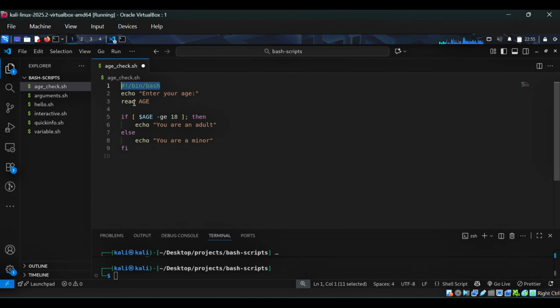Here you can see that I'm saying if age is greater than or equals to 18, that is what -ge 18 means. Then we are going to run this. And if age is not greater than or equals to 18, we are going to run this. And that is the essence of this else statement.